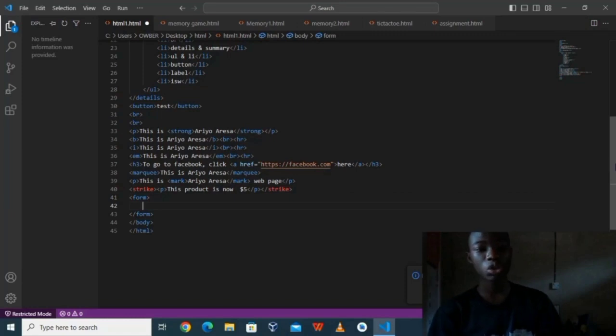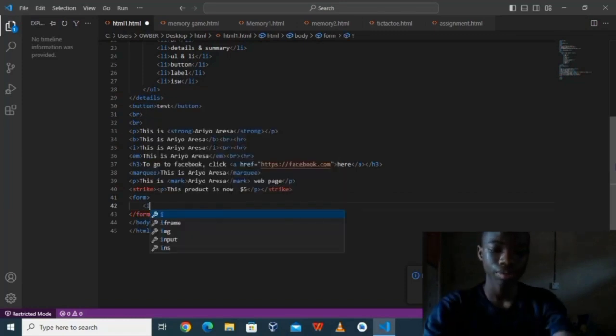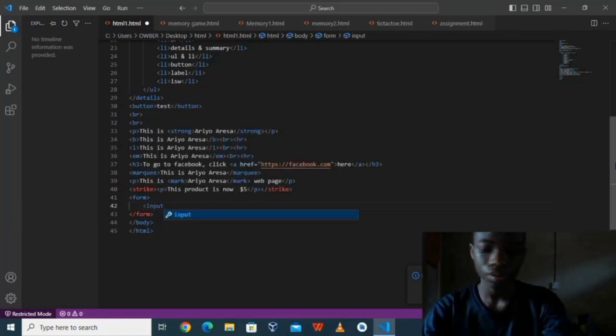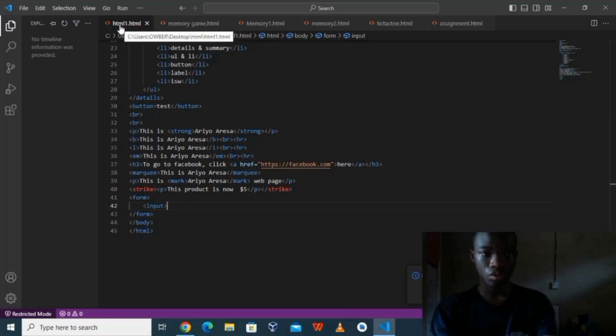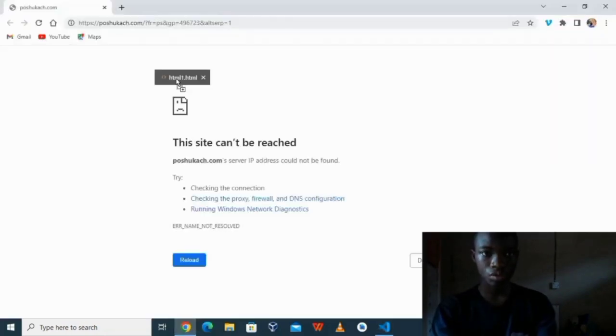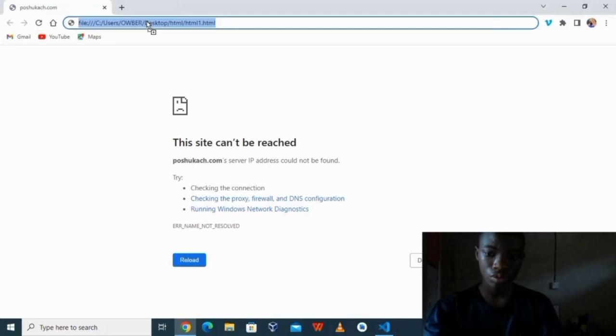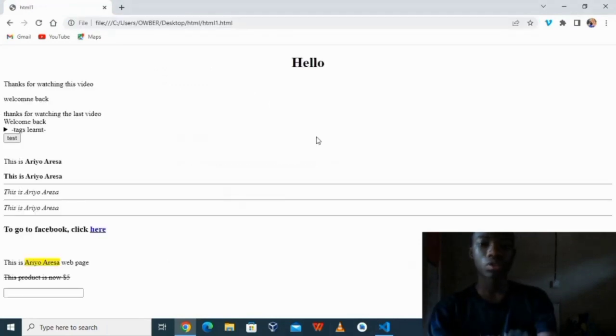And inside the form tag we usually have input tags. So this is an input tag. So now let me check the browser for you guys to see what I'm talking about. So this is the form tag right here.